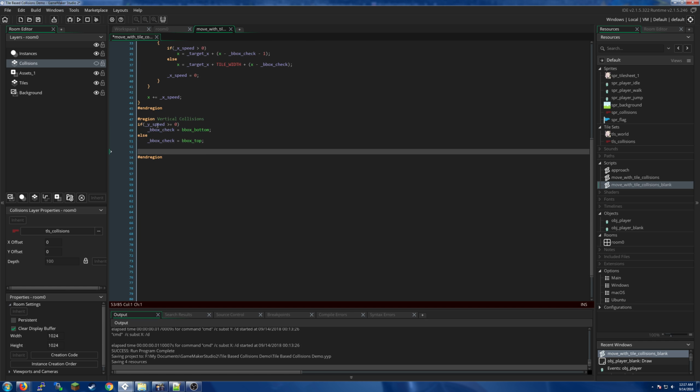So if our _y_speed is greater than or equal to 0, that means we are falling, so check our bottom. Otherwise, check our top. And again, we're going to use a lot of these same variables that we set up earlier.